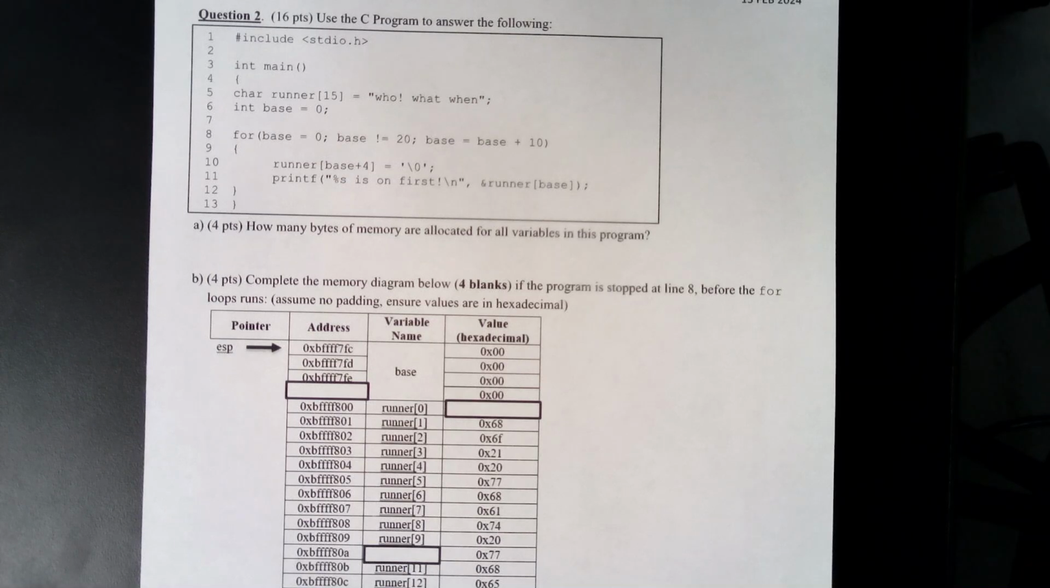Okay, on to question number 2. So use the C program to answer the following. First off, A, how many bytes of memory are allocated for all variables in this program?